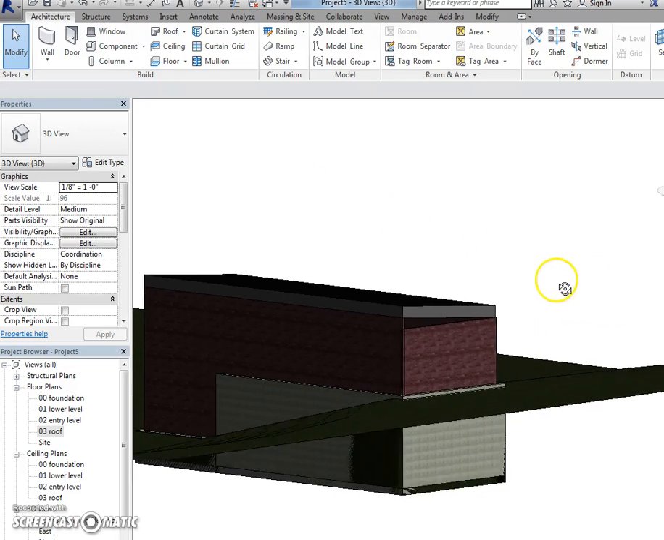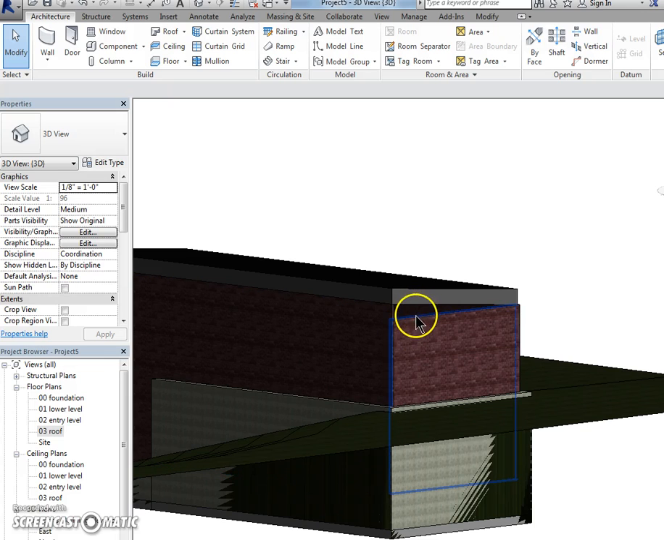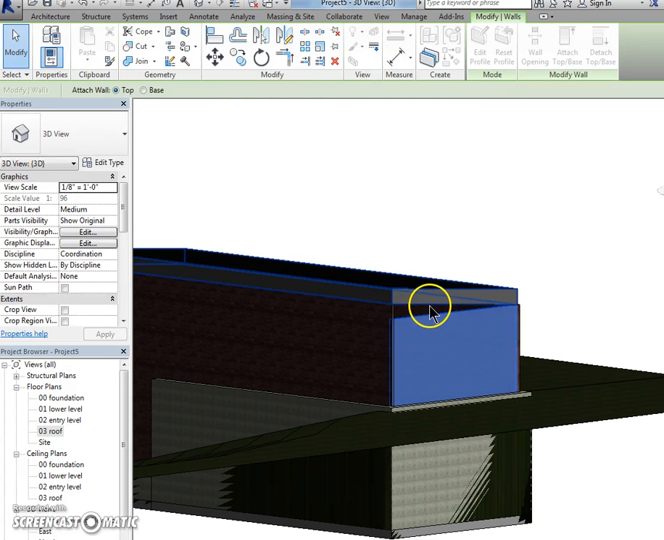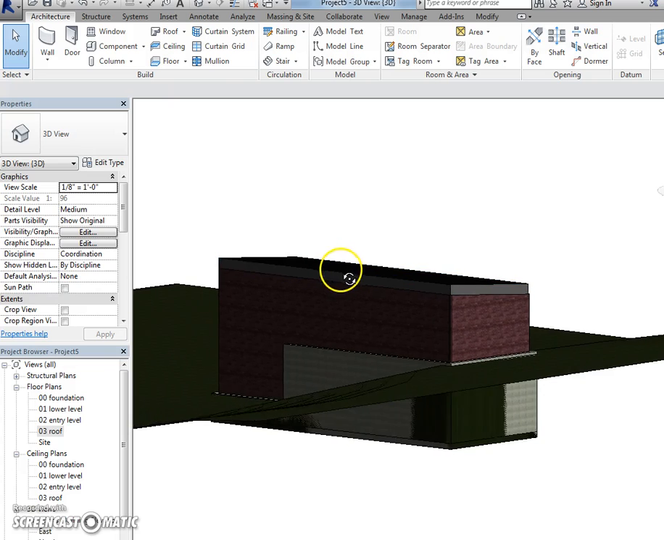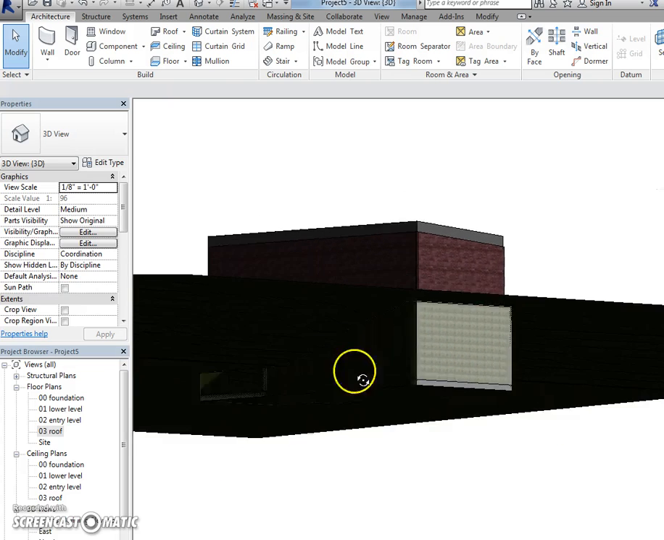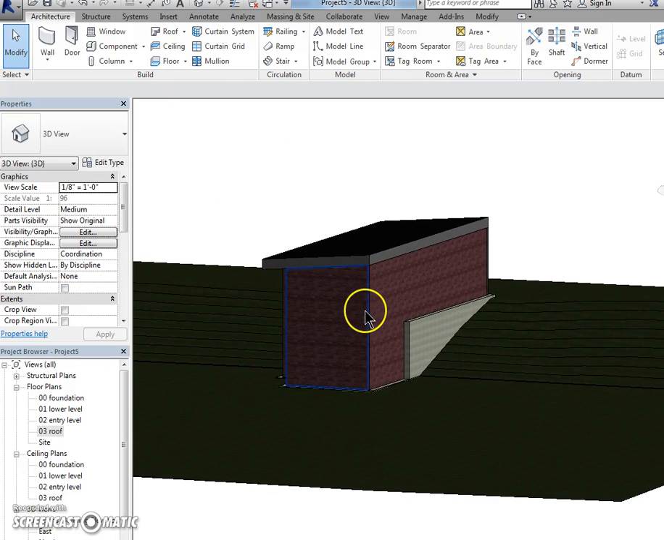Look at the back of my house because I have one here too. Click here, attach top base, click your roof. You're done. Yes, you look at the bottom, you'll see your building. That's fine. Okay. So far, so good.